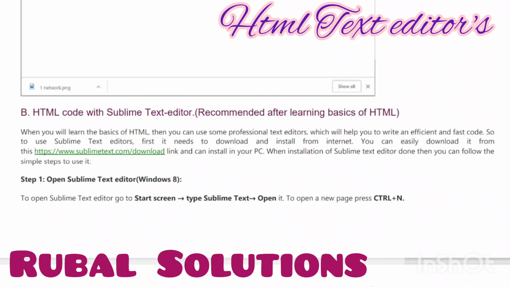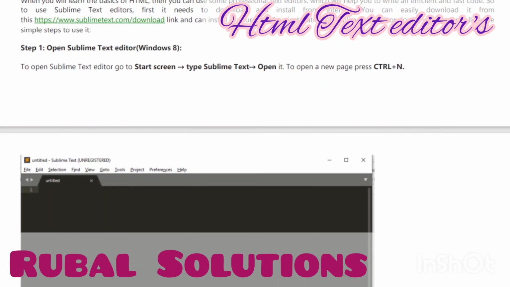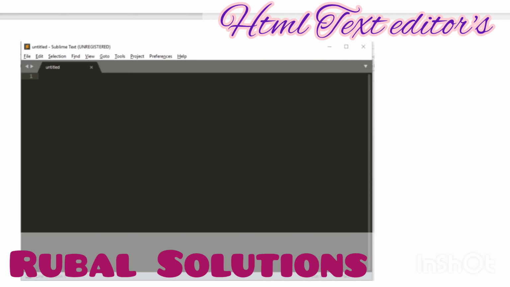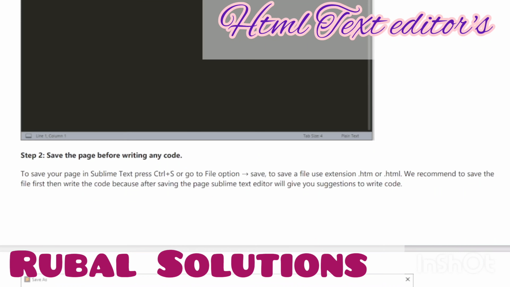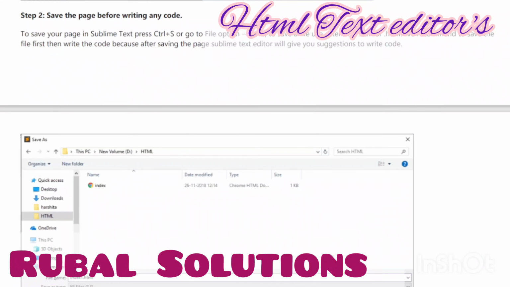Then the first step is to open Sublime Text editor. To open Sublime Text editor, go to the Start screen, type Sublime Text, and open it. To open a new page, press Ctrl N. Save the page before writing code. To save your page in Sublime Text, press Ctrl plus S or go to File option, Save. To save a file use extension .html. We recommend to save the file first, then write the code, because after saving the page, Sublime Text Editor will give you suggestions to write the code.